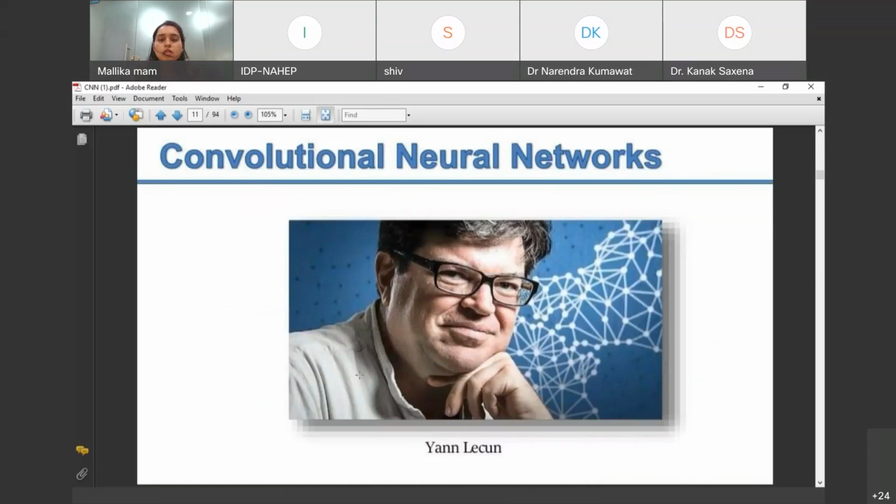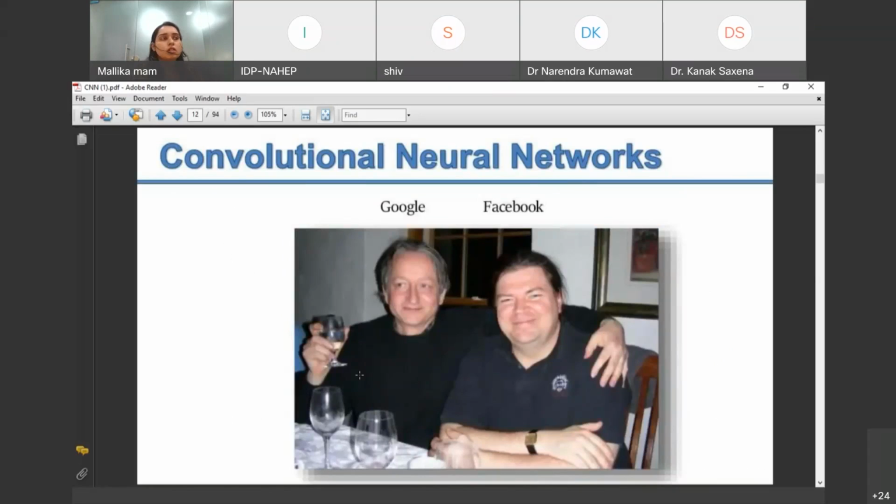Now, these are some of the personalities who are giving their contribution in the field of artificial intelligence. One is at Google and the second is a Facebook AI scientist, chief scientist of Facebook, or I should say Meta.